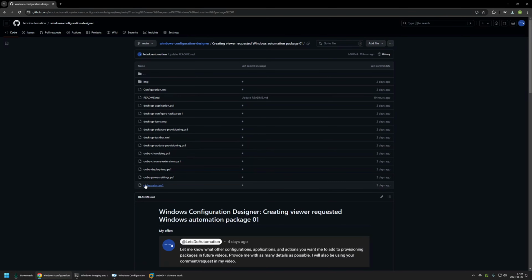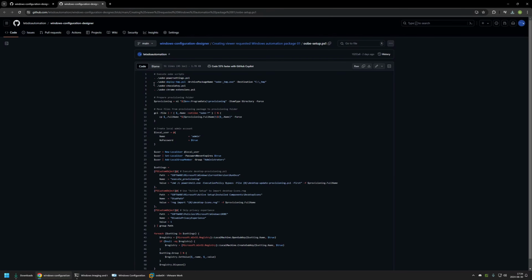The last script is UBI setup, and this is one of the more important scripts. That's because this is the main script that will be executed inside of the provisioning package that is responsible for executing and configuring other scripts. Here you can see the list of scripts that will be executed by this script. After that, it will create a provisioning folder in the C:\ProgramData folder on the computer. After that, it will move files from the provisioning package to that provisioning folder on the computer. And after that, it will create a user admin without a password.